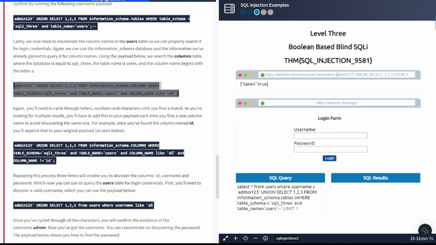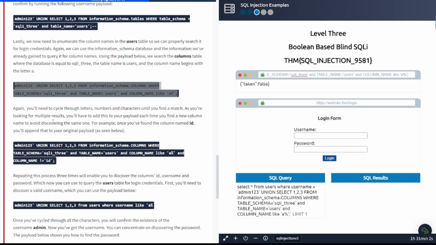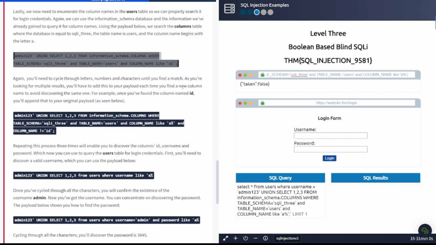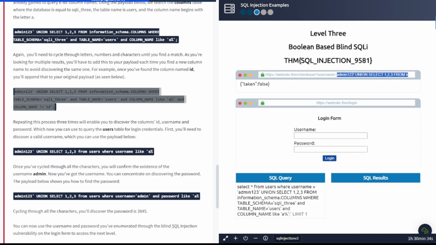And we'll have to do the same thing, walk it, skip through all these letters and characters. So it's set to false. All right, cycle through numbers, letters, and so on. As you're looking for multiple results, you'll have to add this to your payload each time you find a new column name to avoid discovering the same one. For example, once you've found the column named id, you'll append that to your original payload as seen below. So they're excluding id, right? Column name does not equal id. All right, so go ahead and plug this in.